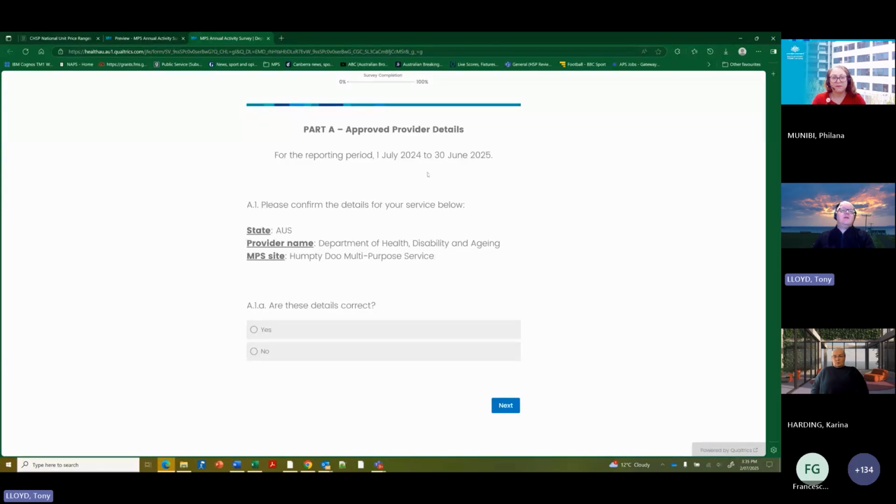It basically will tell you the year that it applies. The information for the site will be pre-completed because we're going to send out a link for each of your MPS services that you can utilize to complete that. You can send that link on to other people in your organization. Those people can go in and access the survey and complete their bit. What we're enabling is for different people in your organization to complete the various parts of the report.